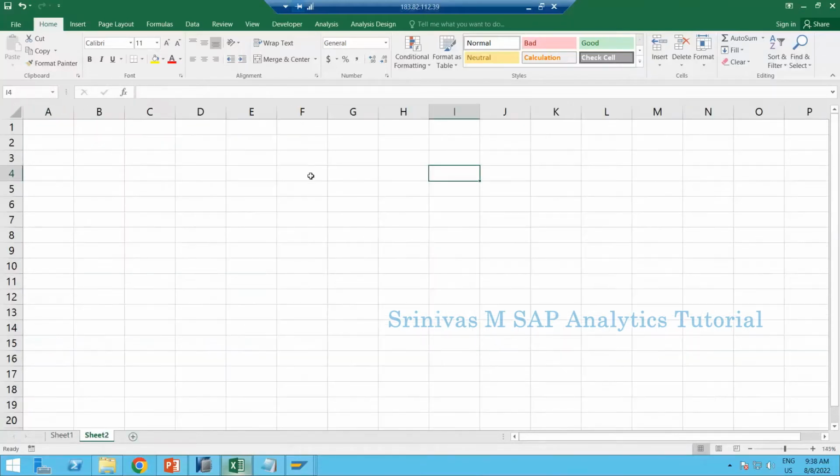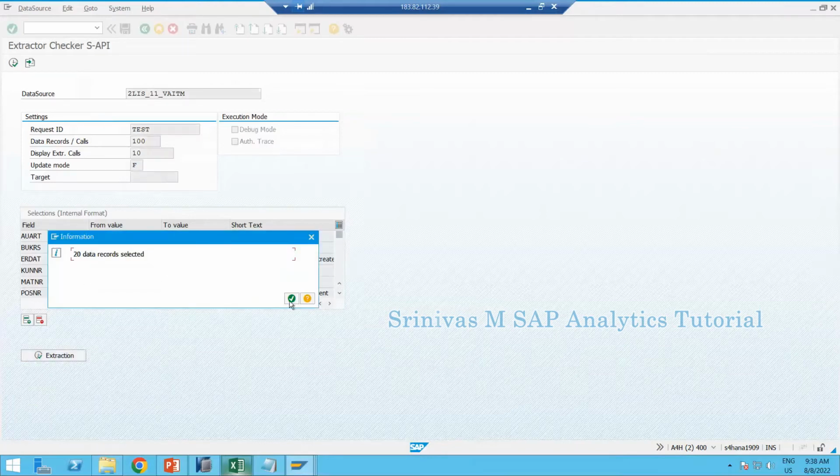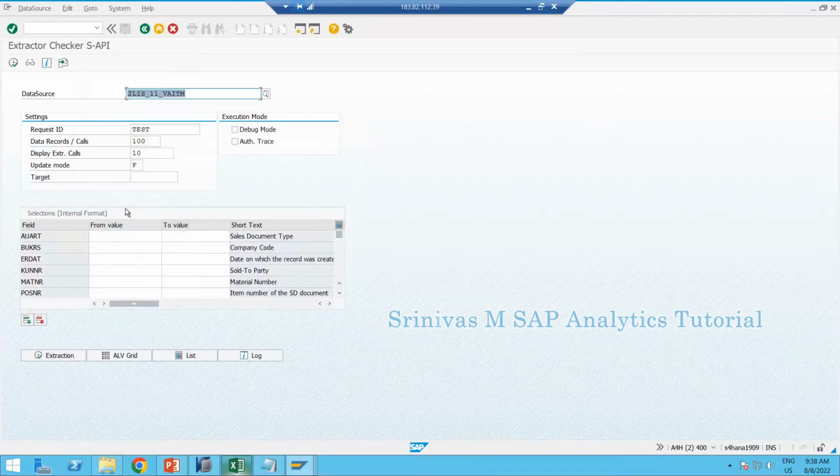For example, if I go to my RSA3 and try to extract some data, it is fetching some data. So where exactly is it fetching these 20 records from? It is fetching these 20 records from the setup tables.